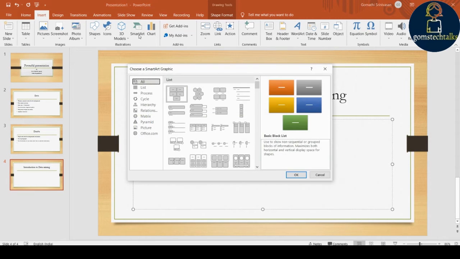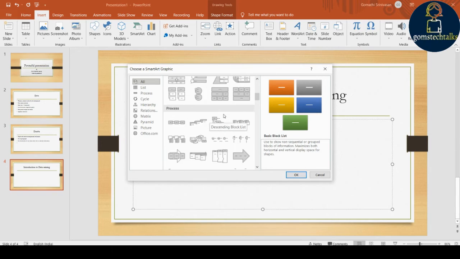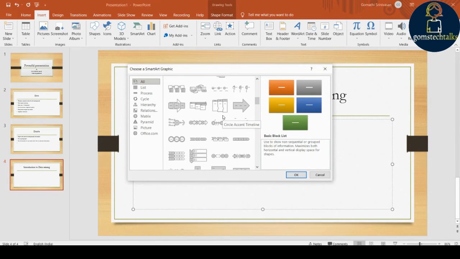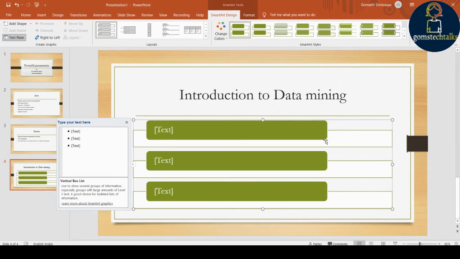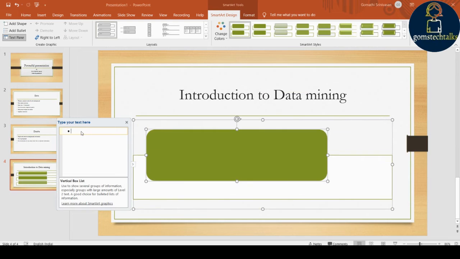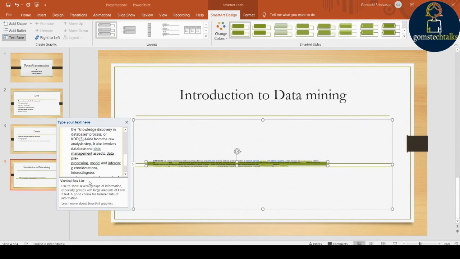Got it? So click that. Here you can see various types of art, like how you can make it in a different format. You can select any format which is relevant to your context. Now I'm just going to use this vertical box list. Select this, you can see here. Now what you can do is paste that paragraph here and keep only the important points.